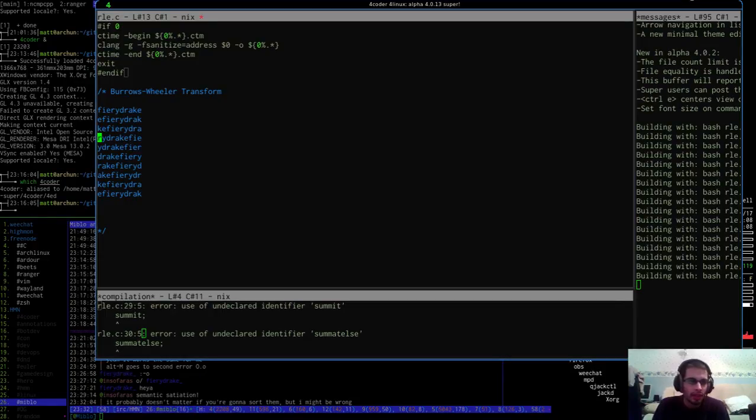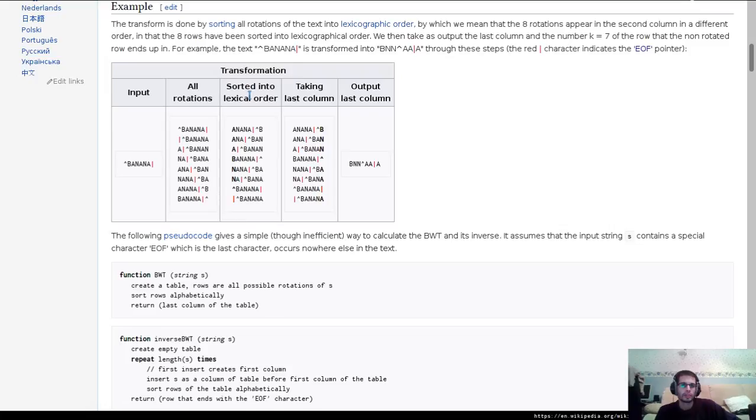This is so weird, I just don't know a quick way of doing this. Probably doesn't matter if you're going to sort them. Okay, right. Let's just proceed then, on the assumption that it won't matter. So sorted into lexical order.